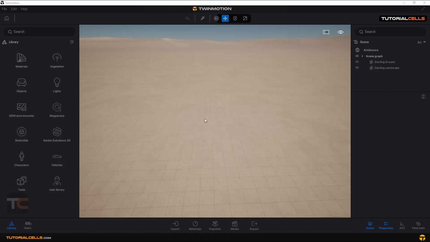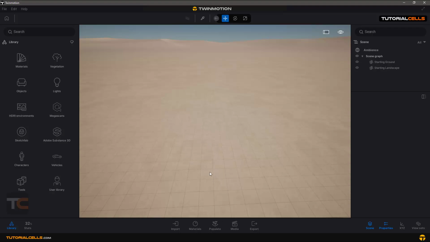Let's talk about how we can scatter, paint, and put lots of trees or objects on our scene. We do these things with the populate tools. In the populate tools, we have the main categories: tree, place, path, and urban. In this lesson, we want to explain the paint tool.